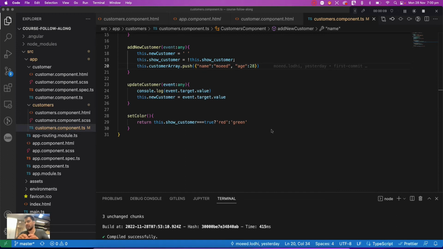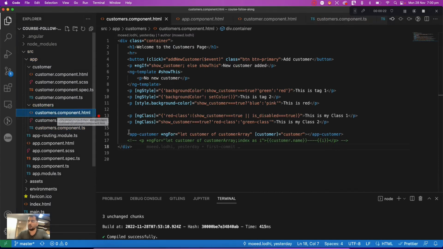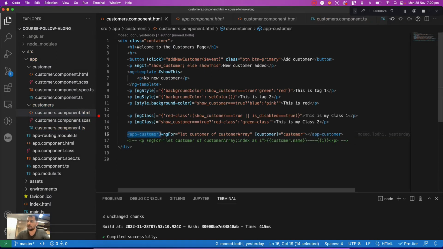We learned about the input event listener, and the input event listener is used to send data from a parent component to a child component. What I mean by this parent-child relation is that if we go to the customers.component.html over here, we can see that the app-customer component is being referred inside of the HTML file.